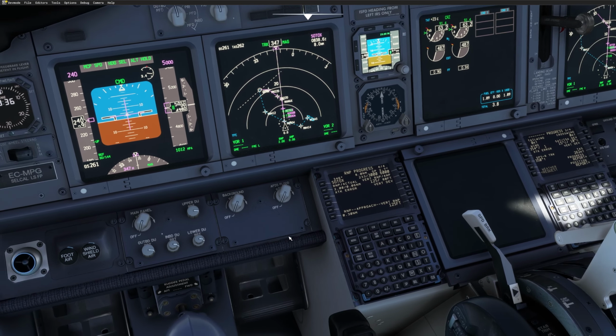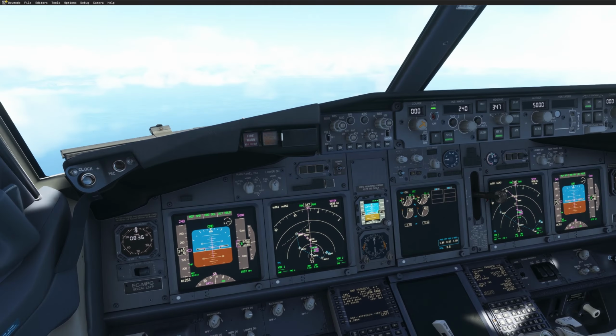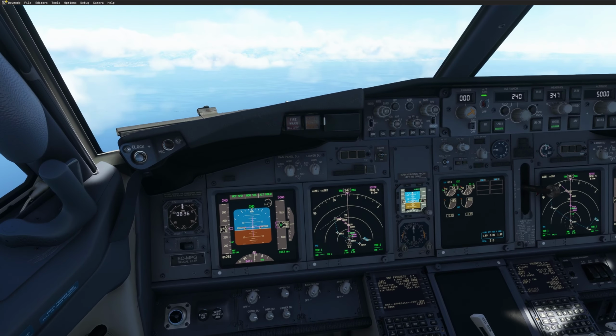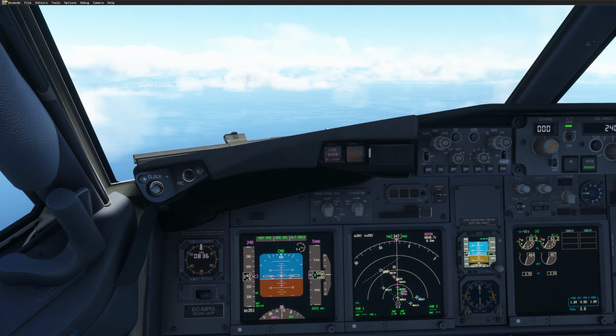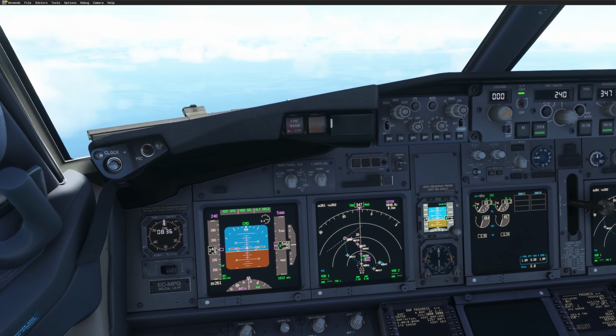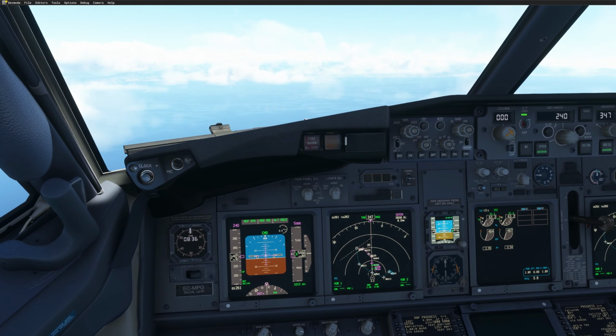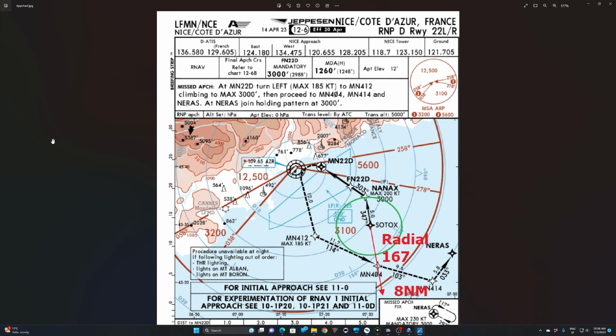All right, so now we have set our FMC. We are going to brief the approach, and then we will release the controls, and we will fly this approach using full automation. You will see how easy that can be when it's correctly done. So let's jump in the chart again to brief that approach. Okay, this is our chart.